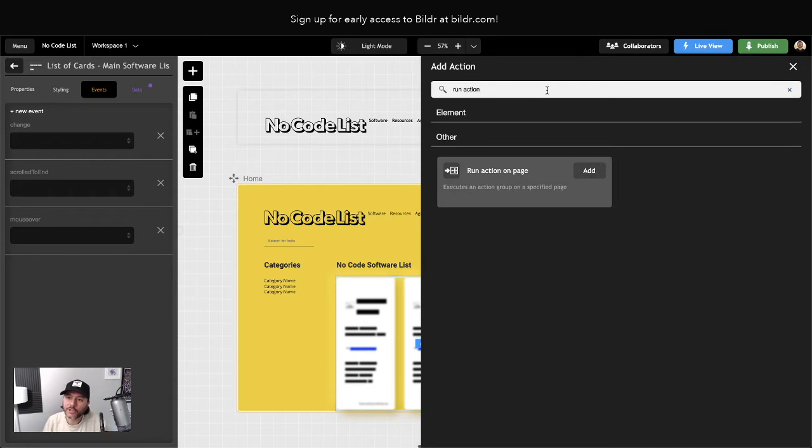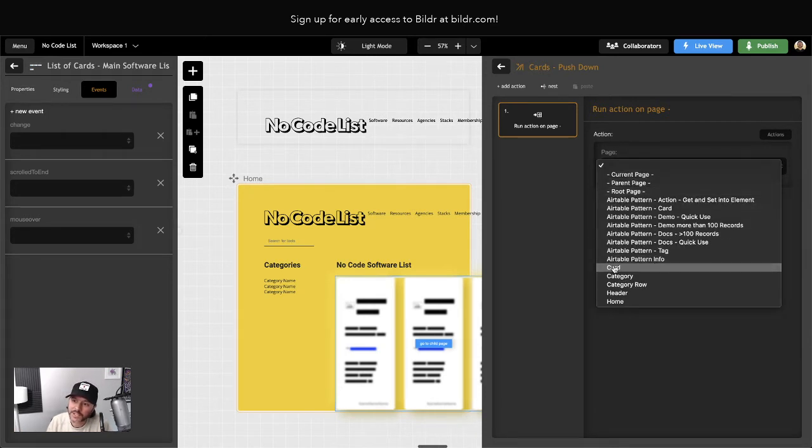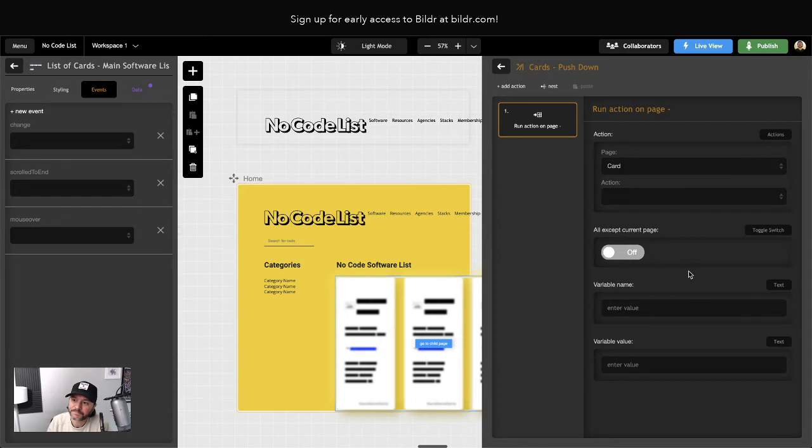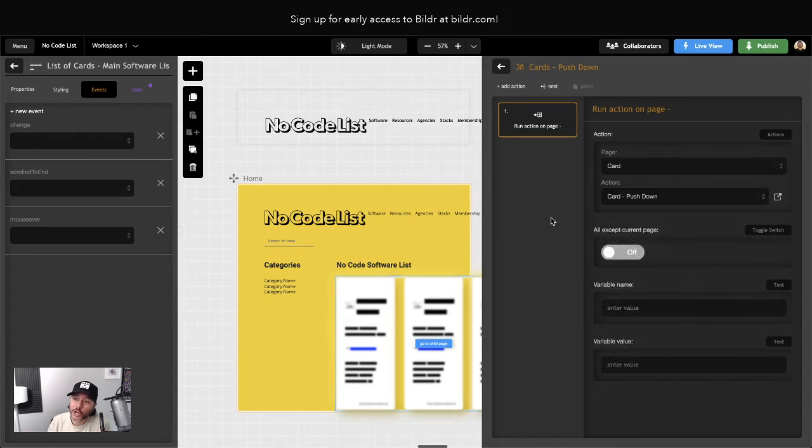So there's an action called run action on page where you can run an action from one page on any other page. The first thing I'll do is select the page. In this case, it's the card page. And then I'll select the action. So this is cards push down. I'm going to select the action card push down.